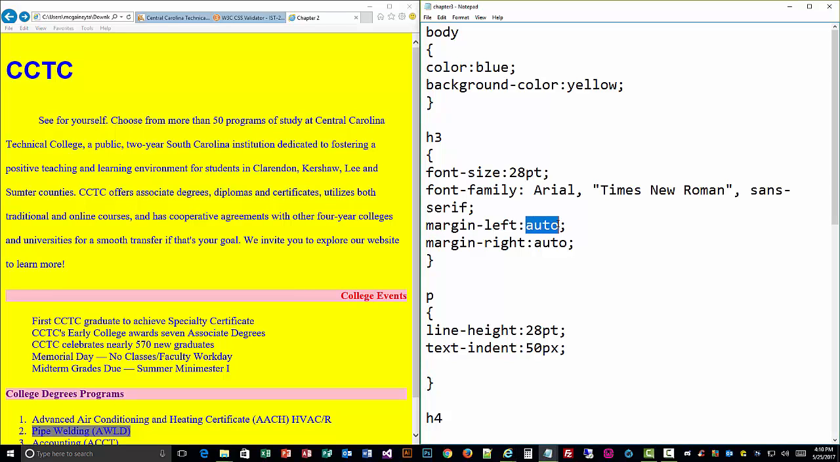But if we put in actual numbers, let's do 350 pixels to the right. Because remember, with the left margin, it pushes things over to the right. And with the margin right, it pushes everything from the right margin over to the left. Okay. All right.